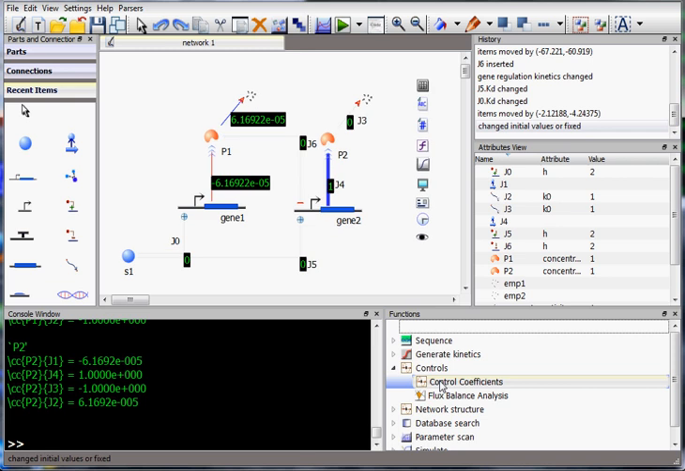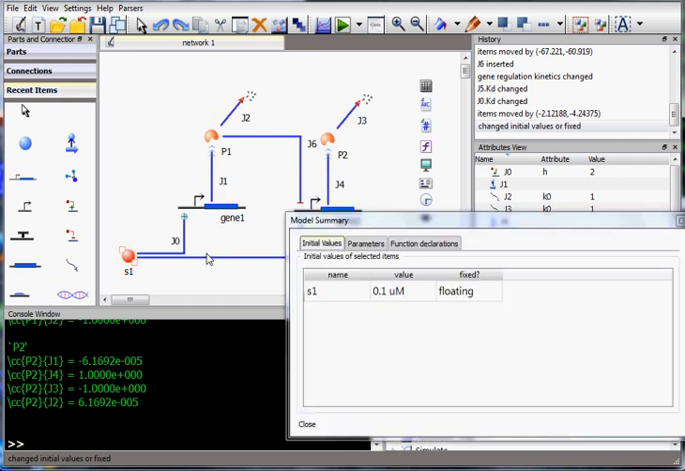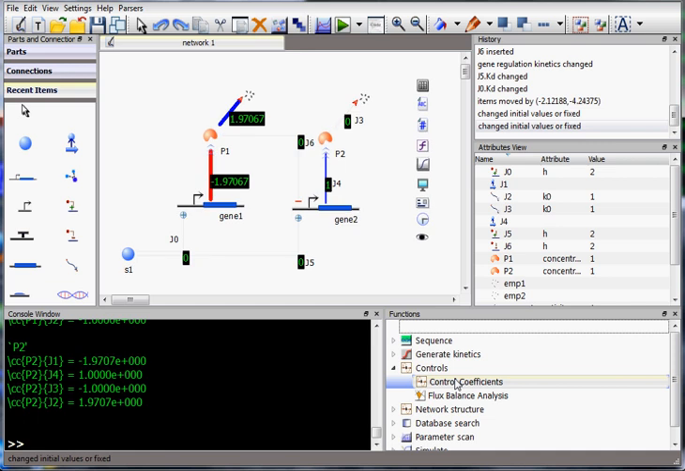Let's see if that worked. It seems to have worked. Notice that the controls of P1, so the flux controlling P1, has a much lower control coefficient than J4 itself. And in the situation when S1 is high, let's say 5, then the control coefficient should be much higher for P1. And that seems to be true in this case. Notice that the flux controlling P1 are much higher than the flux control on J4 on itself.